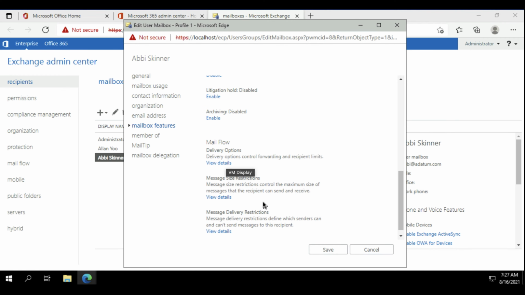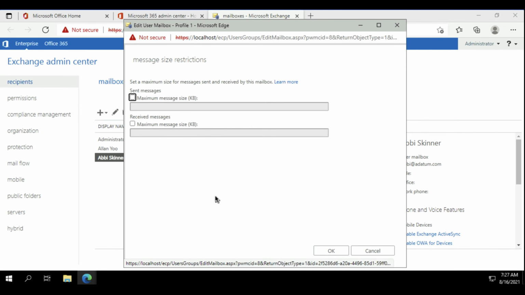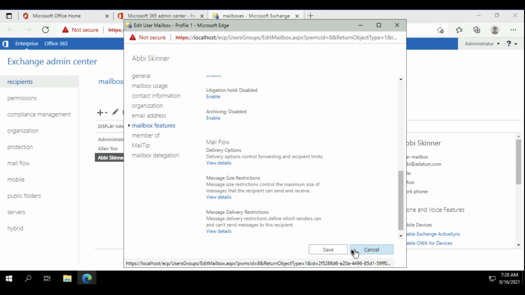You can also set up what we call message size restrictions, as well as message delivery restrictions. So by default, you can set a maximum message size. So for example, in Microsoft Exchange Online, it's 35 megabytes, but you can actually increase it to 150 megabytes. Whereas here, there's no limit. It's not been set.